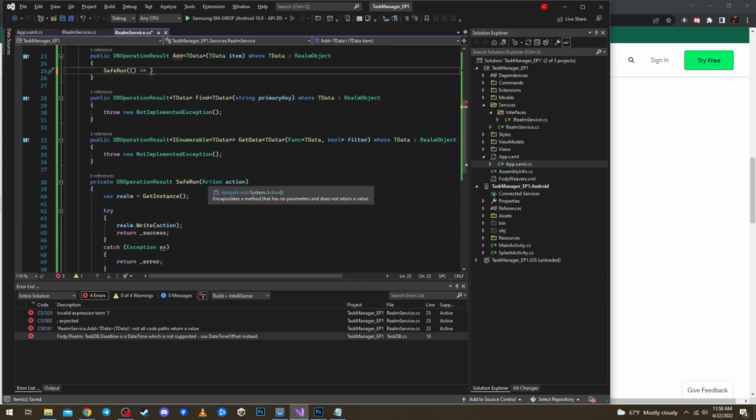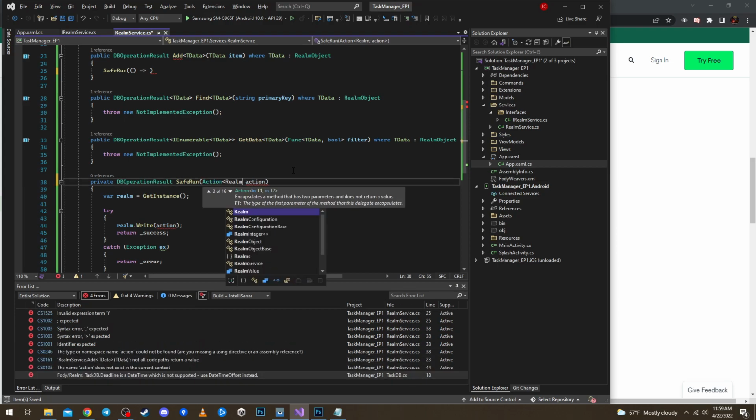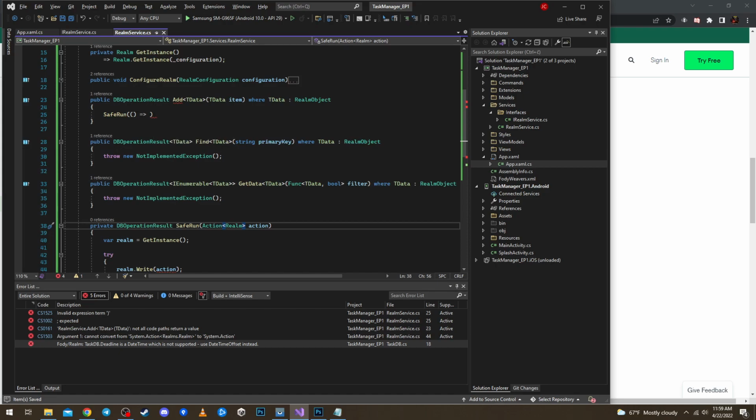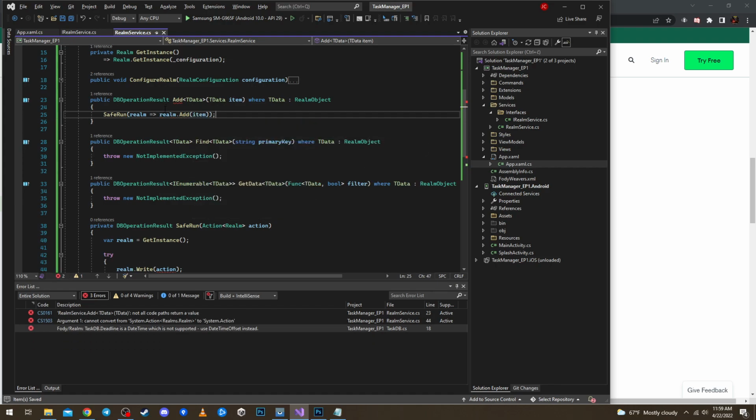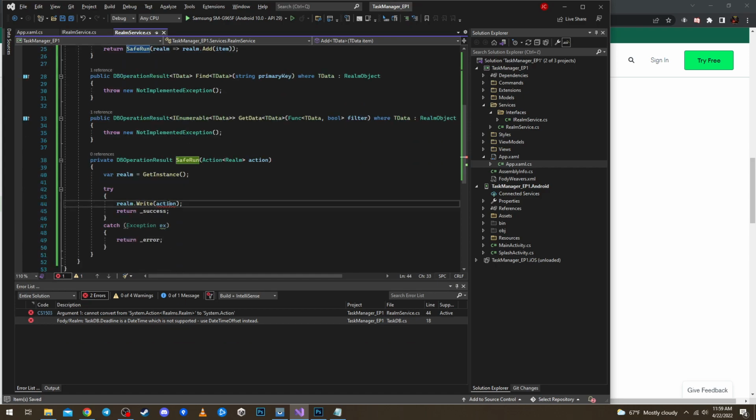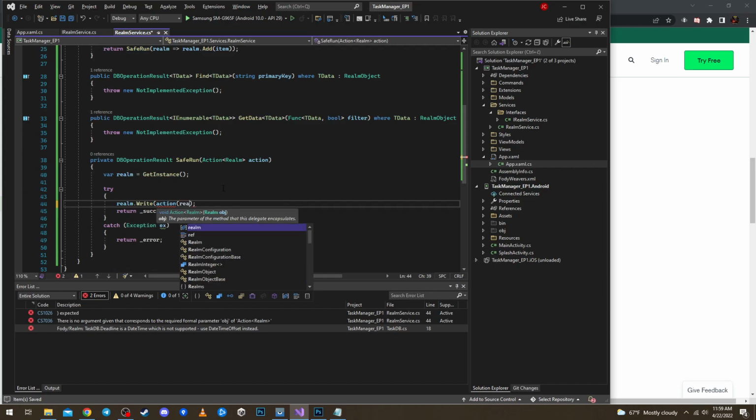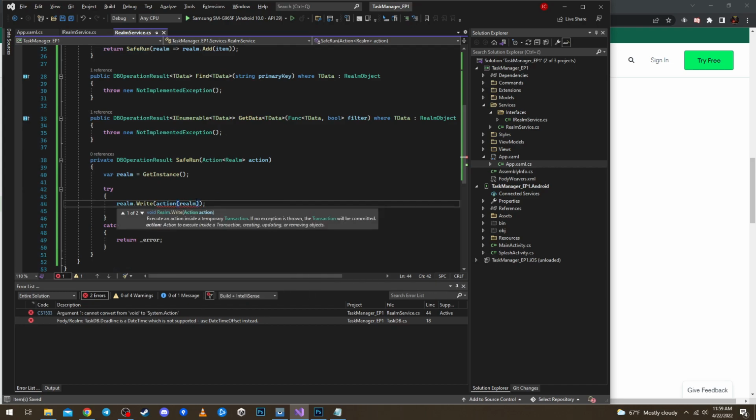We need an action that takes in the realm. Actually, yeah, realm. And let's say realm dot add our new item. Okay, and we return this. Something like this. From array to system action.